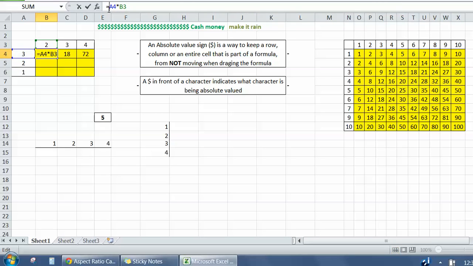Let's absolute value the A. We get 6. And now let's click and drag to the right. It works. 3 times 3 is 9. And 4 times 3 is 12. But see what happened when we absolute value the A? The 3 did not move as we clicked and dragged the formula, but everything else did. See how this moved? The 3 moved, but the 3 here didn't. 4 times 3. 3 didn't move.